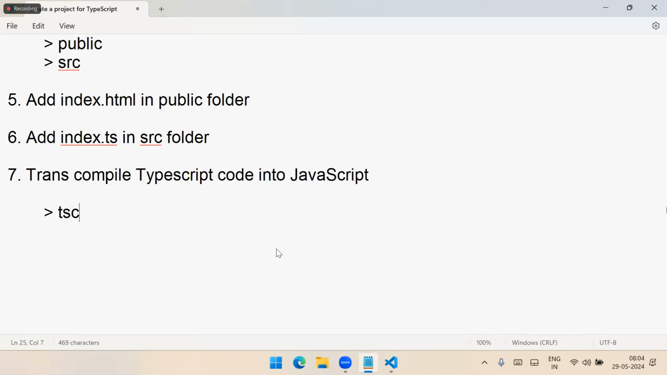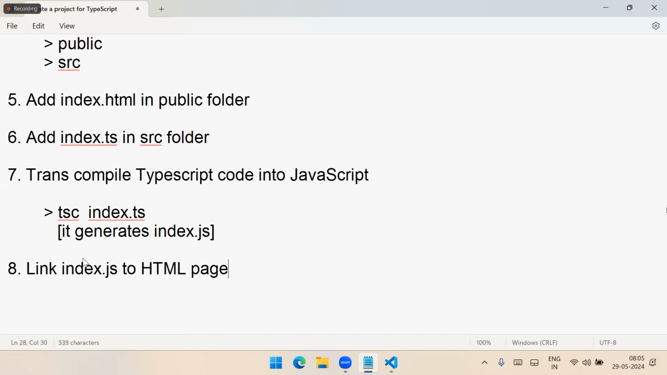We have to use tsc index.ts. You have to run this where that file is present, in whichever folder the file is in. It is present in which folder? src. There you have to run it. What is it going to do? It generates the index.js file. And now you have to link index.js to the HTML page. That's what you have to do.